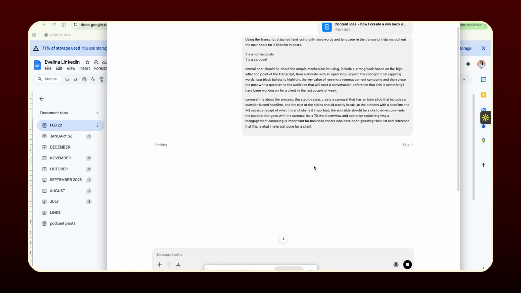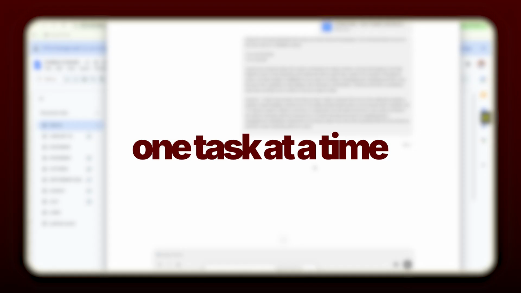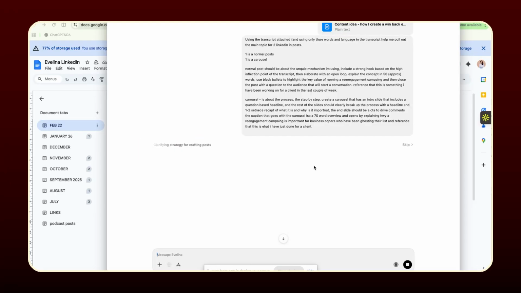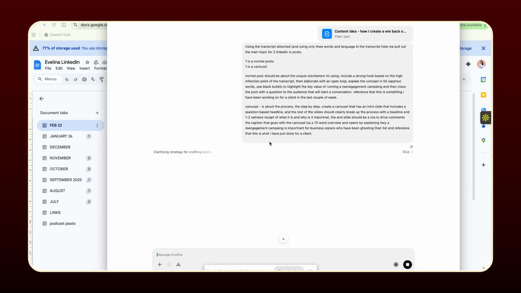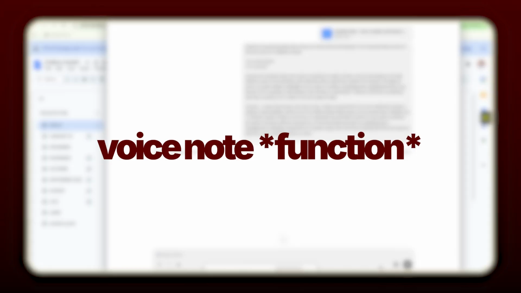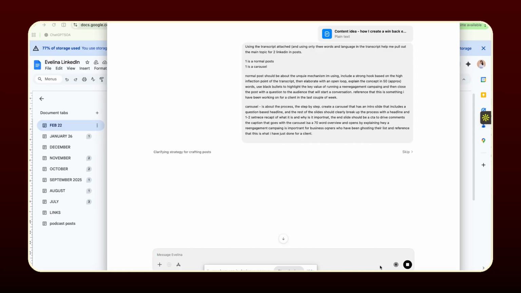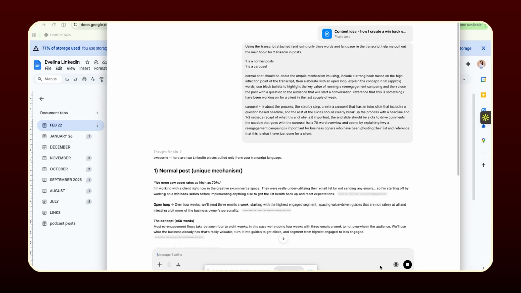In some cases, I do break it up and give it one task at a time. So I would split the prompts and do the normal post in one go and then the carousel in one go, but I just decided to do it all in one go. And as you can see, the prompt I'm using is really human language. Another thing you can do, which I didn't do because I'm recording this, is typically instead of typing out the prompt, I would use the voice note function and just explain what I'm after, because I feel it comes out a bit more naturally than typing it out, and it's also faster.